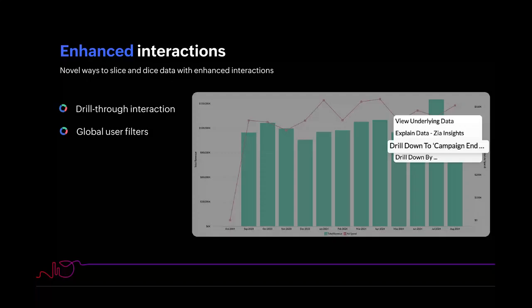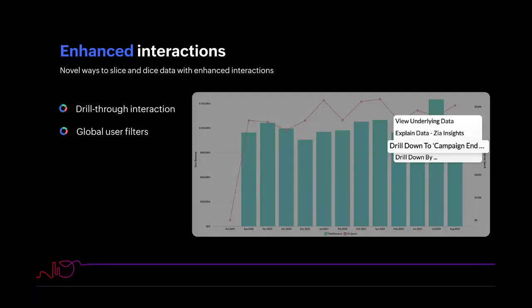Additionally, we are enhancing the interactivity with a new drill through interaction. Previously, users could only drill down or view data in the reports. Now you can drill across from one chart to another, passing corresponding values seamlessly within the Zoho Analytics environment.